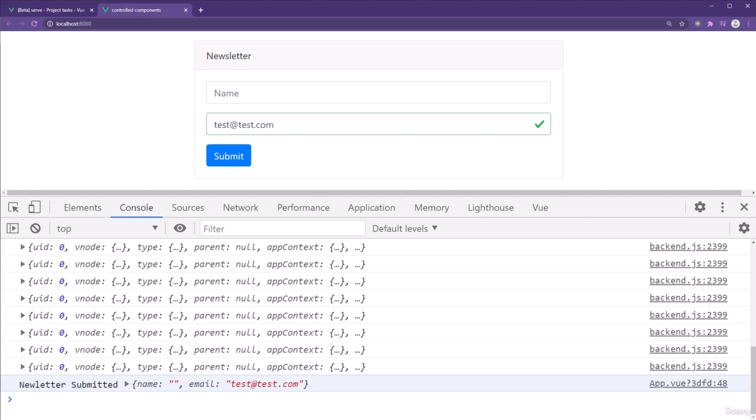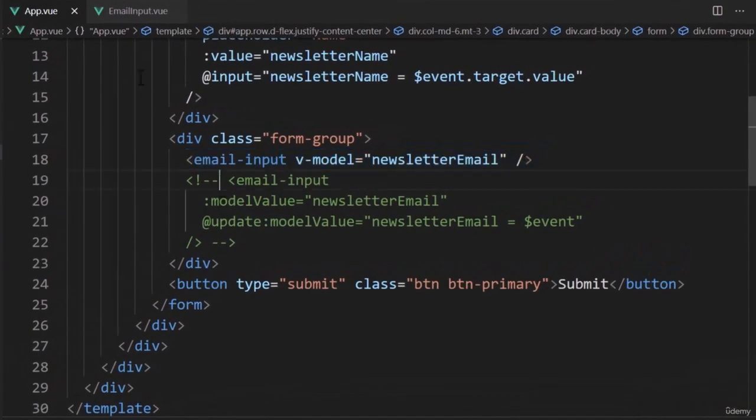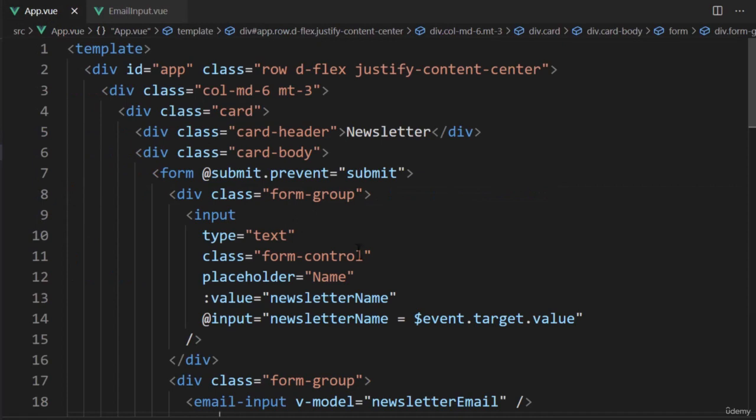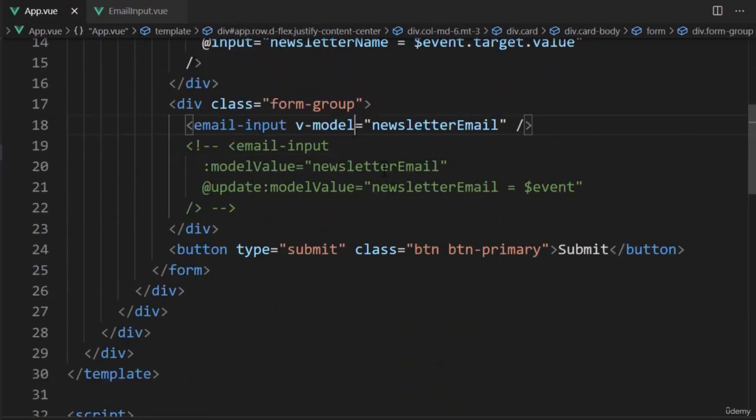There's one last thing I want to go over before we end the lecture. We have the option of overriding the names in the controlled component. Back in the editor, we'll modify the email input component. We're using the name model value in the component. By default, we have to use these names. We can change the names by adding a directive argument to the vModel directive. Back in the app component, we'll add an argument called email to the vModel directive.